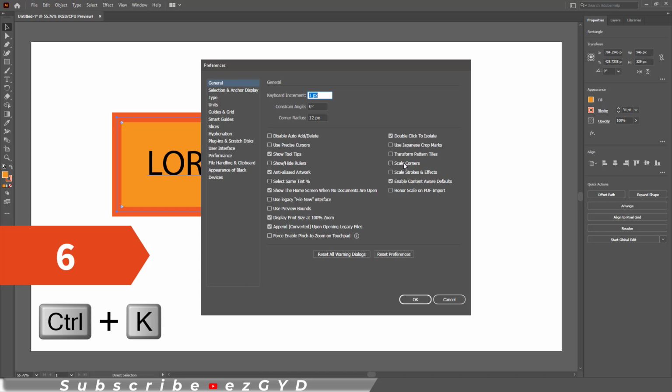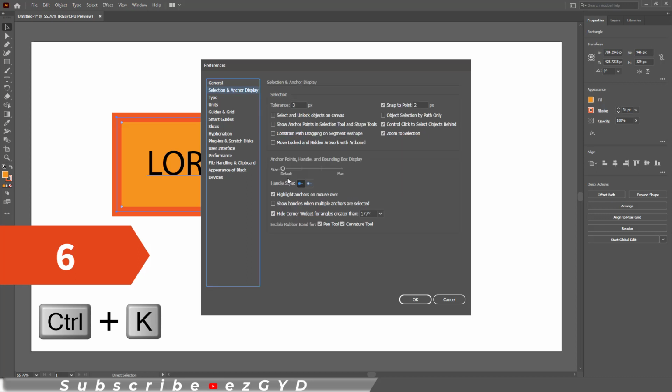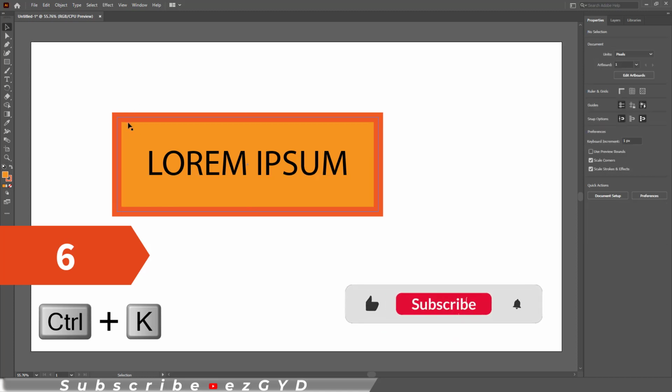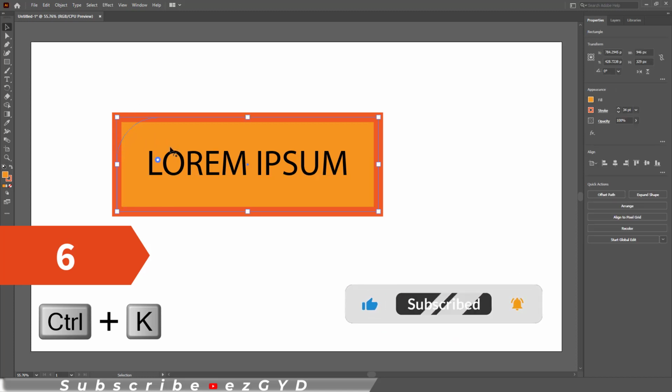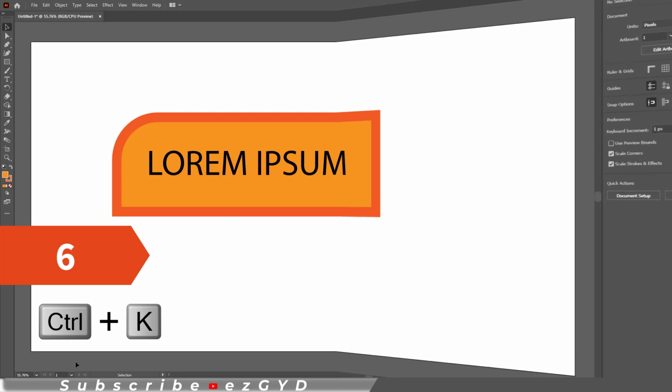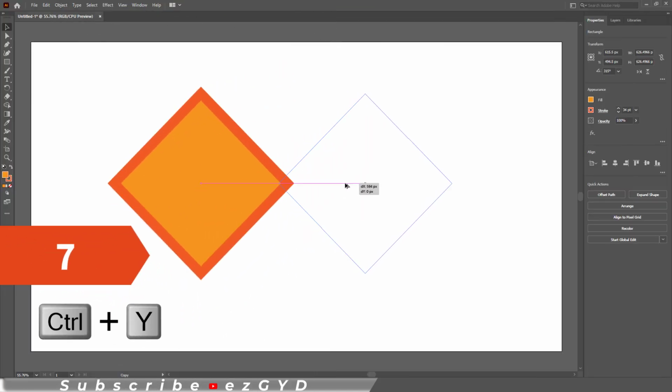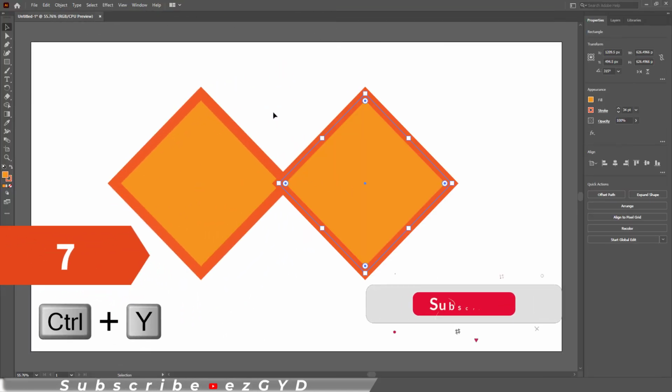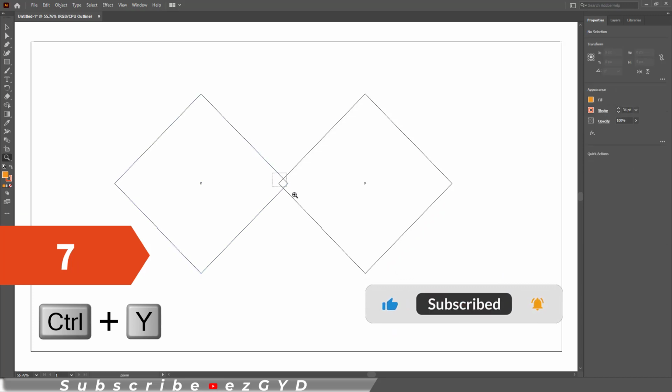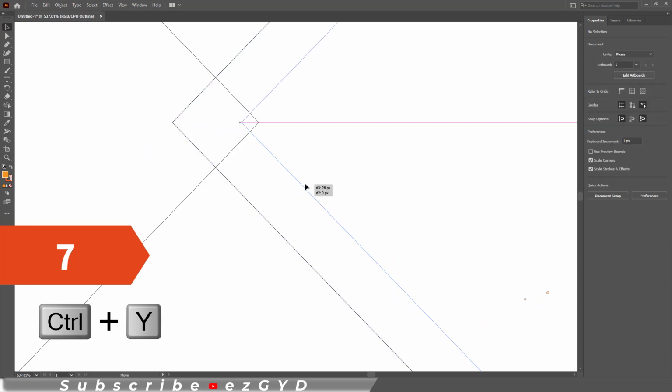Shortcut number 6, Ctrl K on Windows or Command K on Mac. Opens Preferences. Customize Illustrator to work your way and boost your productivity. Shortcut number 7, Ctrl Y on Windows or Command Y on Mac. Toggles between preview and outline mode, helping you spot imperfections easily.